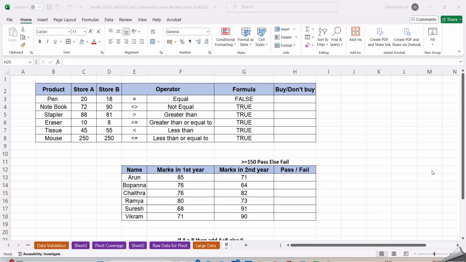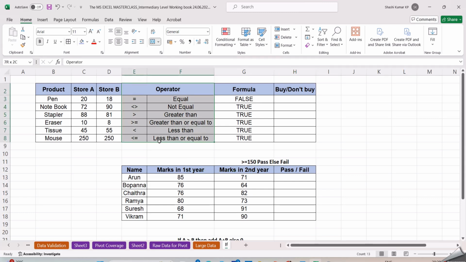Hello everyone. In this video, we will learn about one of the logical functions, that is the if function. In my previous video, I had shown you how to compare two numbers using the logical operators. When we had compared these two numbers using the logical operator, we had got the result in the form of whether it is true or false.